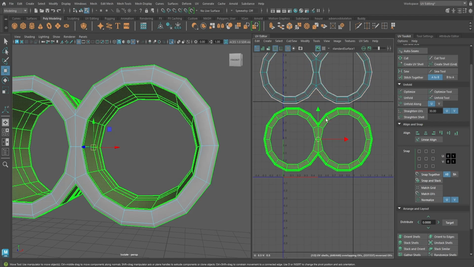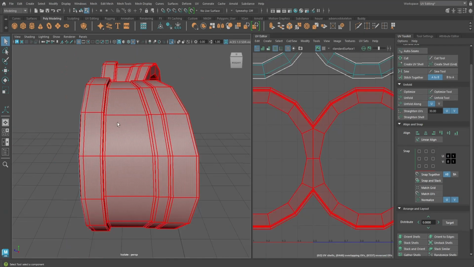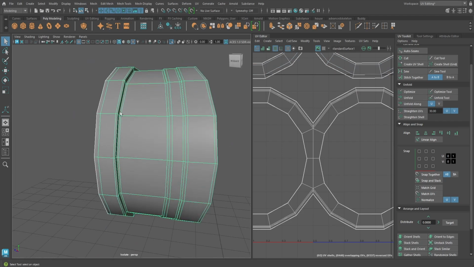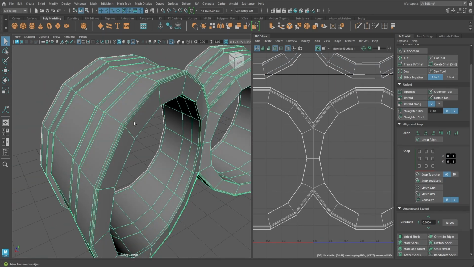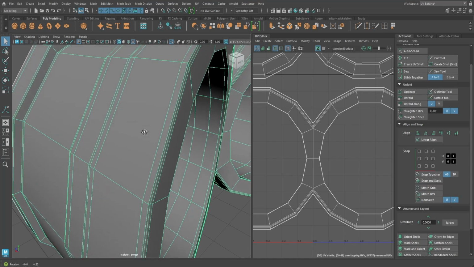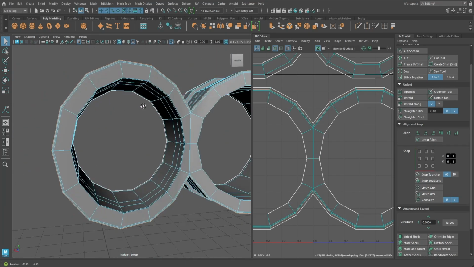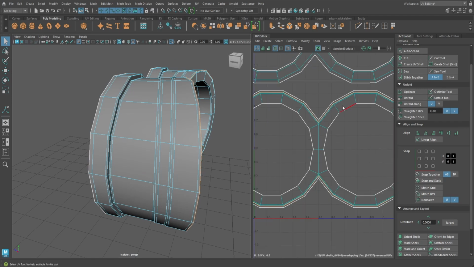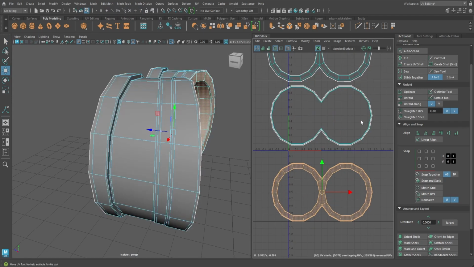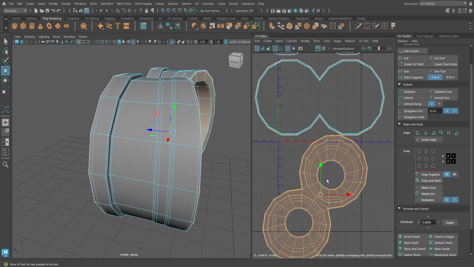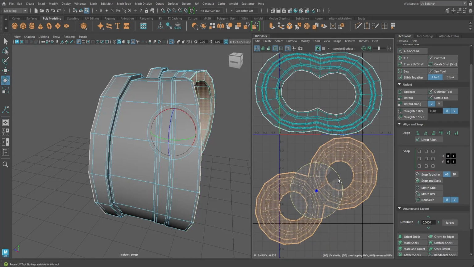Let's unfold it and let's select this guy. And let's select some edges. Let's select these edges here. And let's go to cut. And let's select this shell and move it down. And let's unfold it. Let's unfold the other one as well. And let's rotate this one.